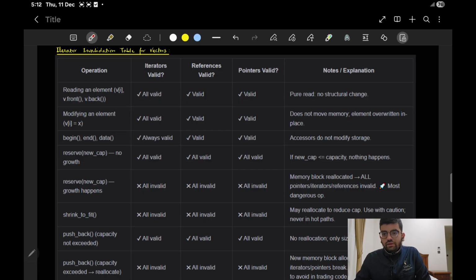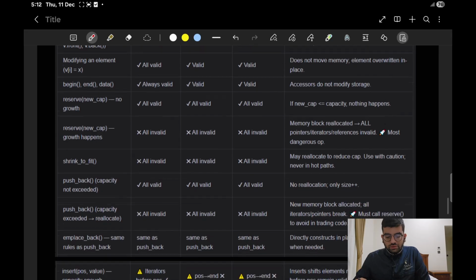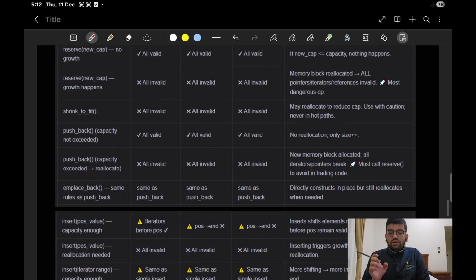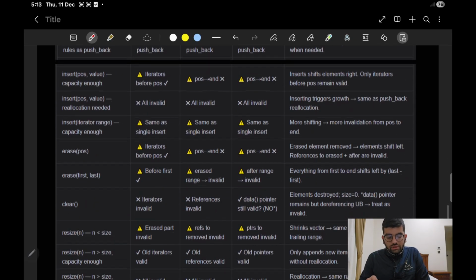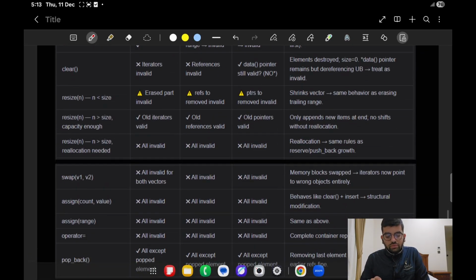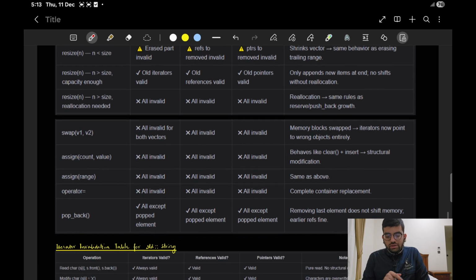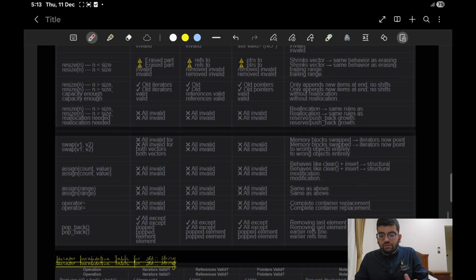But in the case of shrink_to_fit, to shrink the vector to fit the size that it is, so capacity becomes equal to size, or pushback where capacity is exceeded, like here, or even some other functions that I have written here, which you can go through and pause the screen, in these cases, most of the iterators become invalid. But some of the functions don't invalidate the iterators.